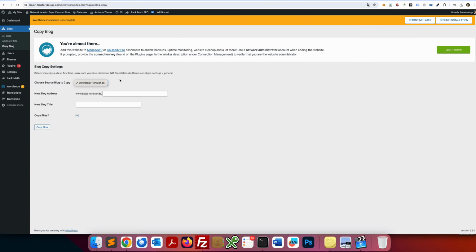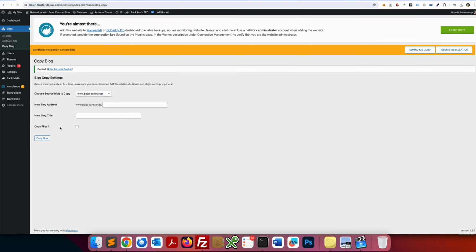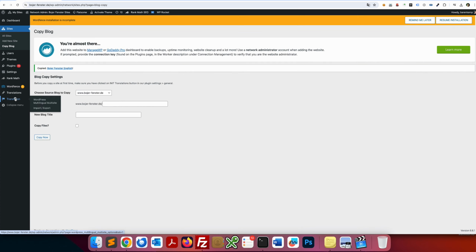I choose the German site as a source that I want to copy, and I want to make it EN. And I call that Boja Fenster. So the name of the company, English. I will not copy files because I will use the media sync functionality. Oh, it's a bit too fast. And I will go into copy now. And then all pages and posts and everything will be copied from the German side to the English side.